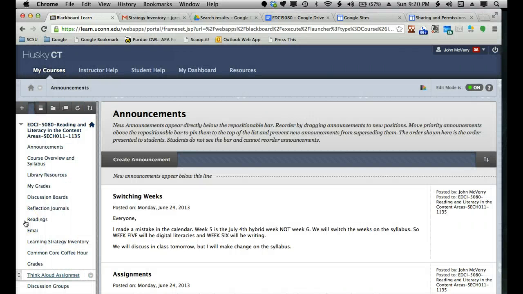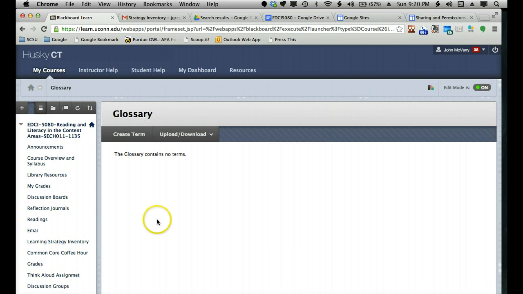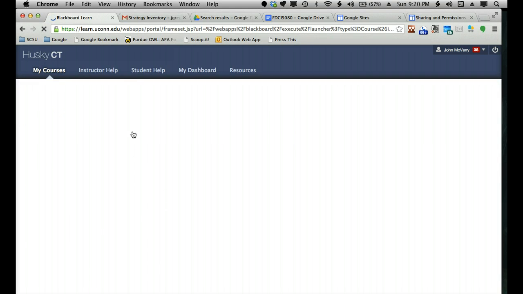Hello everyone, I want to do a quick tutorial on creating the Learning Strategy Inventory. What you do is you click on Learning Strategy Inventory. This will load the glossary. Here you can create your terms by clicking Create Terms.